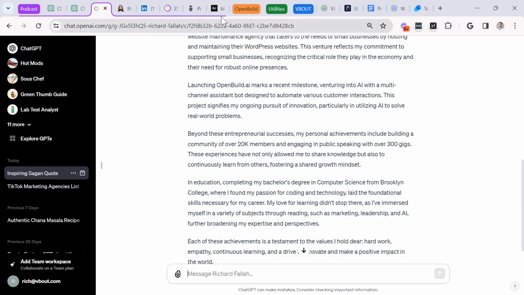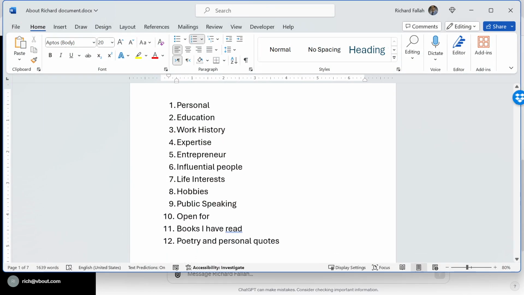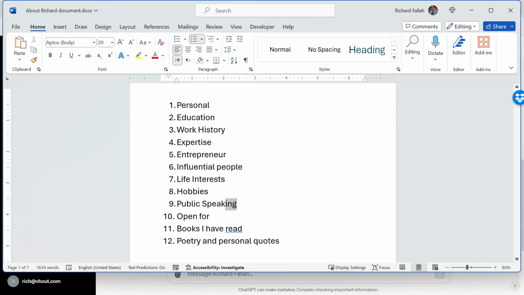So let me start now from the beginning. The actual framework that I put together to do this. It's simply a bunch of questionnaires. First part is the personal, then the education, the work history, the expertise. If you want to add sections as well, by all means, I have entrepreneur here. Influential people in your life who inspired you. It could be somebody you know personally, or it could be a popular influential figure. Life interests, hobbies. I have public speaking here.